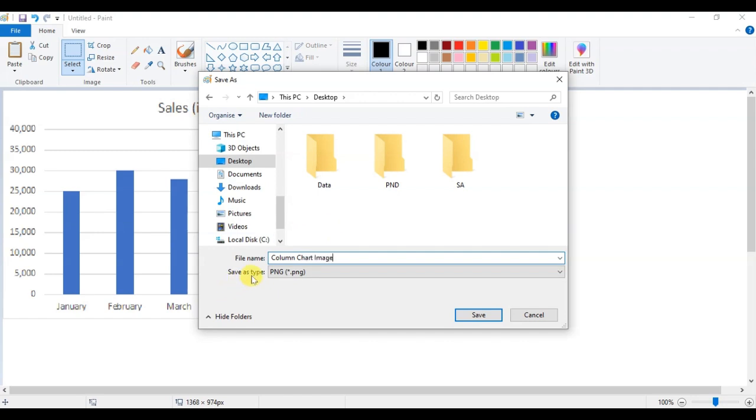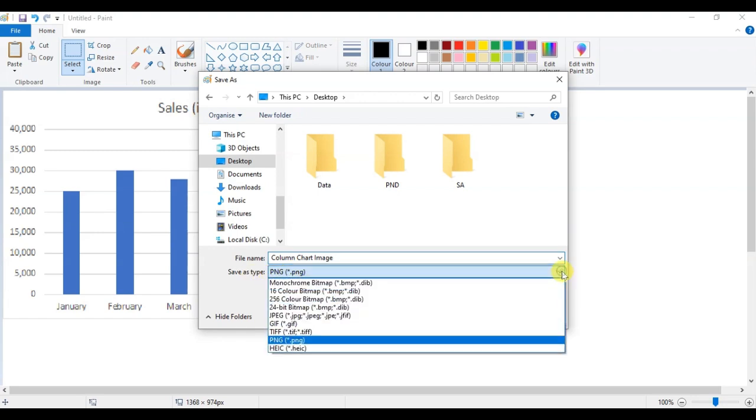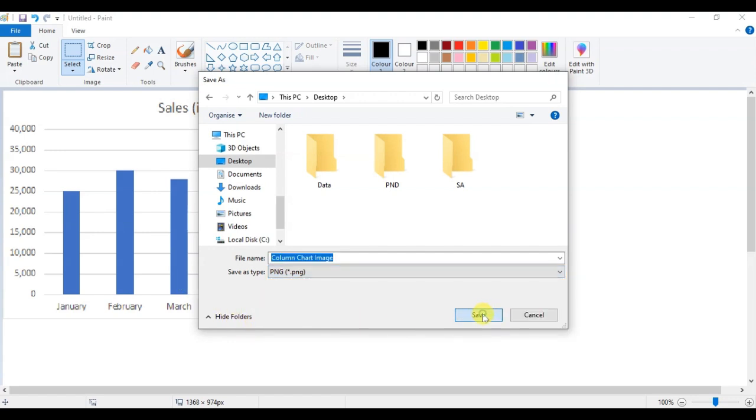in the Save As type, the file type is PNG, selected by default. Just click on this drop down arrow and you can select a different file type also. Okay. After that, click on Save.